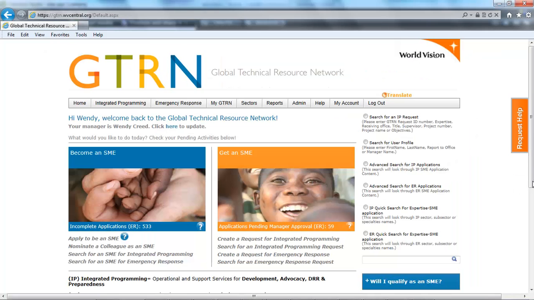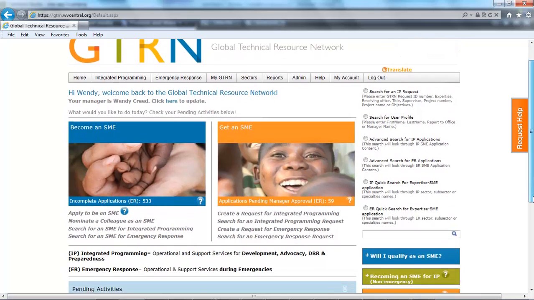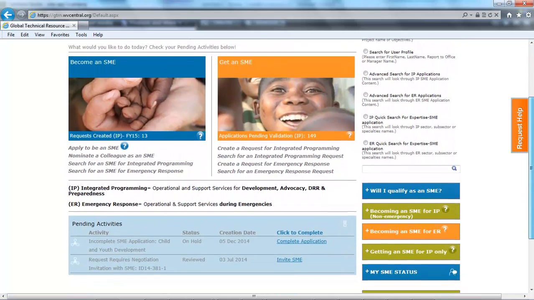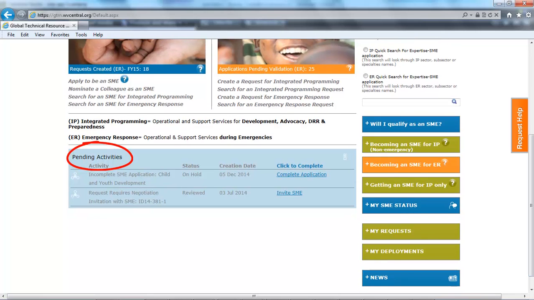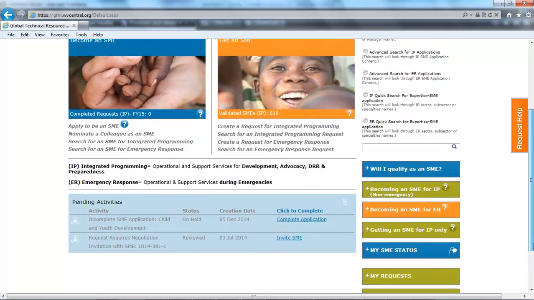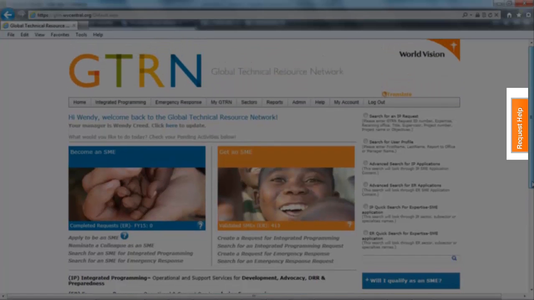GTRN has many reports and lookups across the top and along the side. And don't forget to look at your pending activities as well as your SME status, any requests you would have been invited to or requests you would have created on My Deployments, and request help anytime.